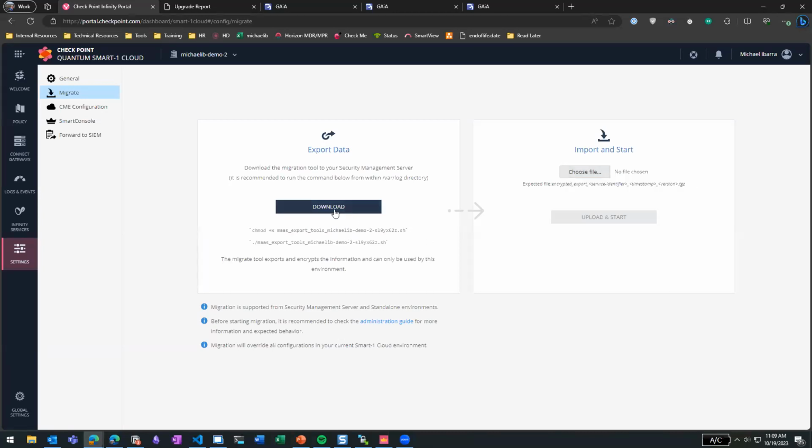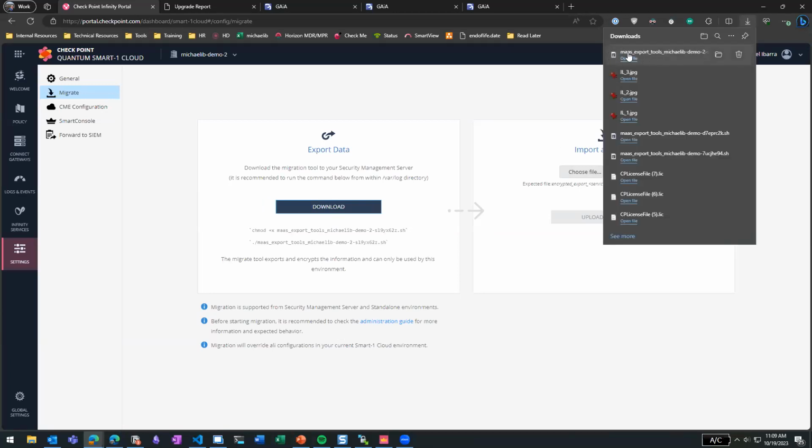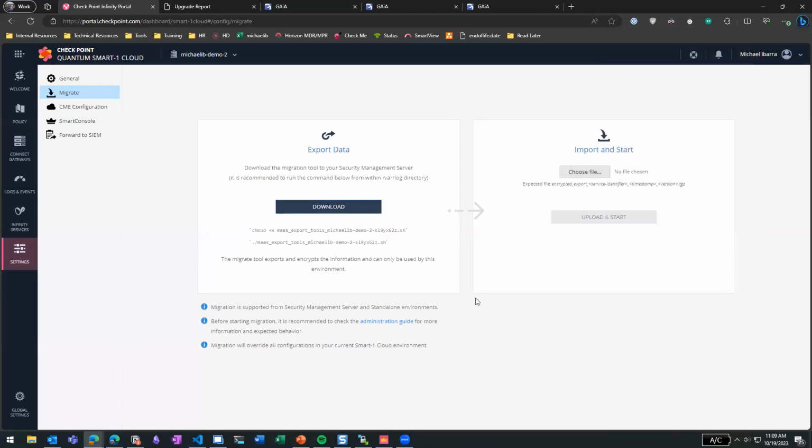So I'm going to go ahead and download this file. I'll give you a quick look at what this looks like once we grab it. And there it is. So I have this bash script called Maz Export Tools, the name of my Smart-1 Cloud tenant, and then, of course, the identifier here at the end.